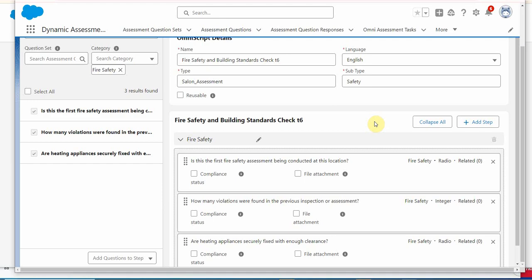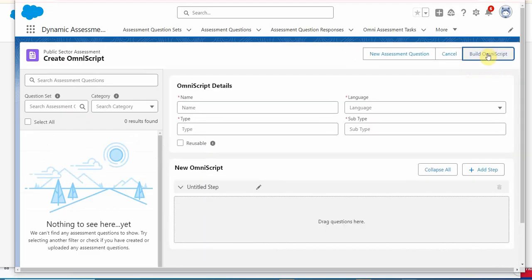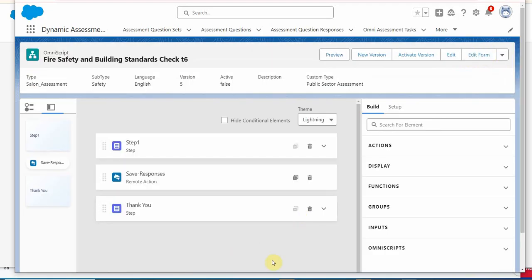So I've added those 3 to the fire safety, calling it T6. Now it's marked as T6. I'm going to build an Omniscript and let's see what happens. So there's something about adding that second step that was a problem, but we can work with it from here. So let's keep moving forward.